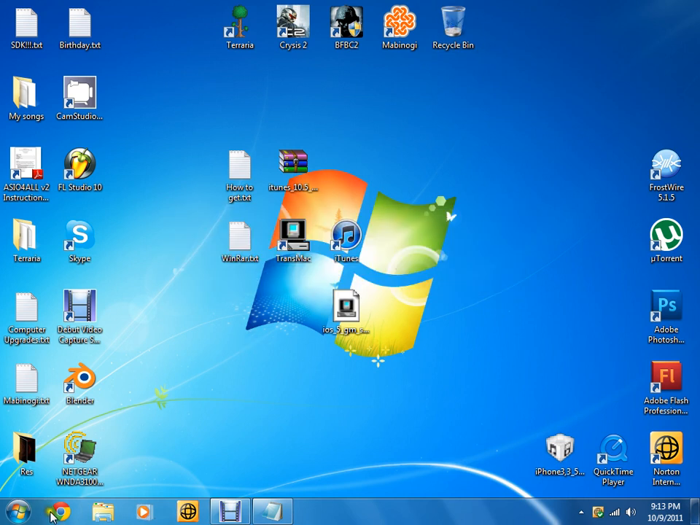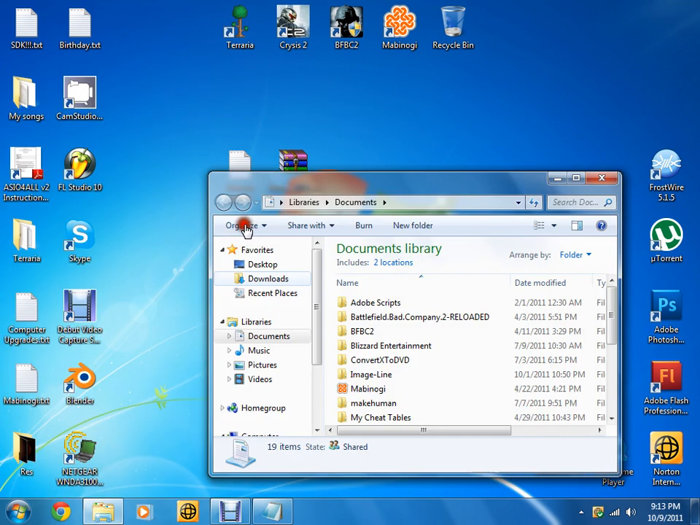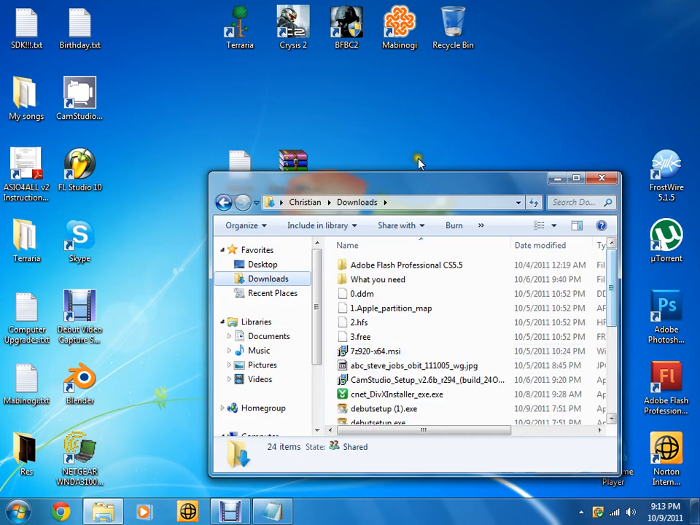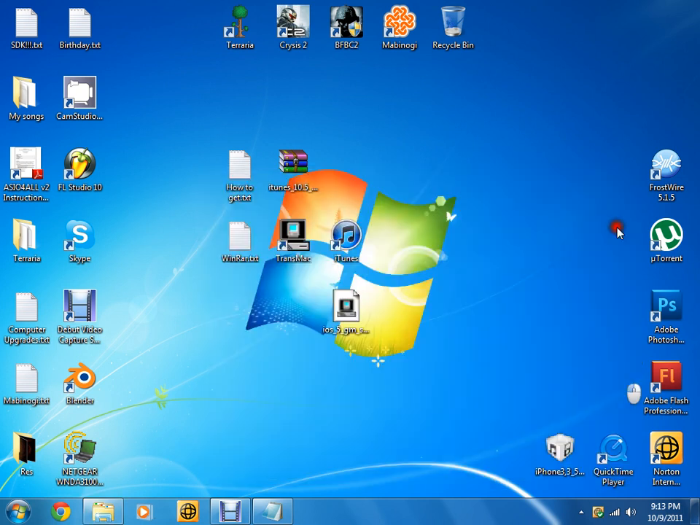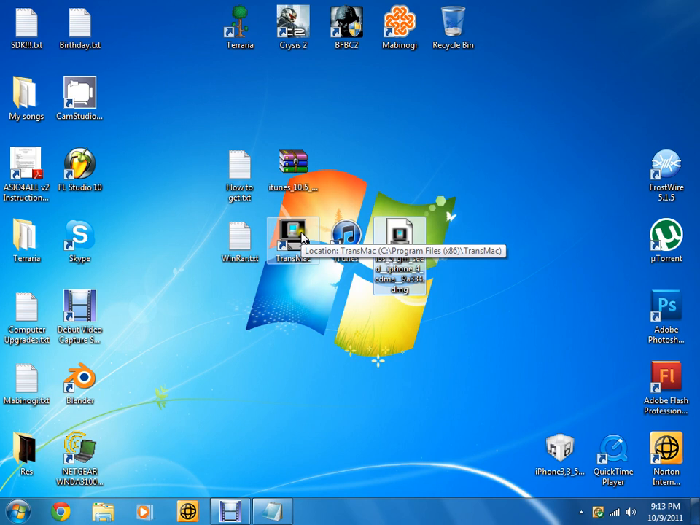Now you should check your downloads. Once that's done downloading, check your downloads folder, and you should have this file in there. You should drag this file out of your downloads onto your desktop. Now this is why you downloaded Transmac. Transmac, as I told you before, you can't use DMG files.